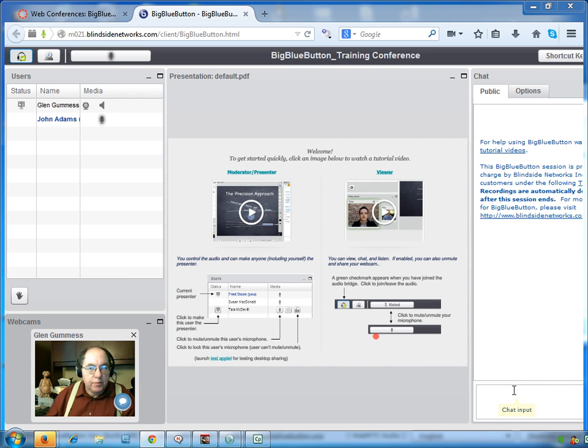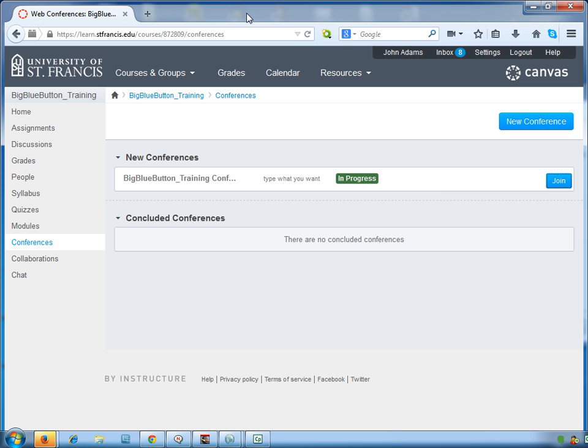You may communicate at any time with your instructor by typing in a message. Misspelled as it is. And your instructor will probably type something back. So that's basically it for how BigBlueButton works. And when you're done, you can simply just close the window and you are done.